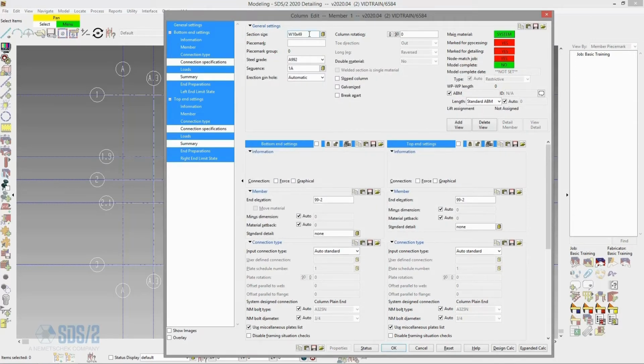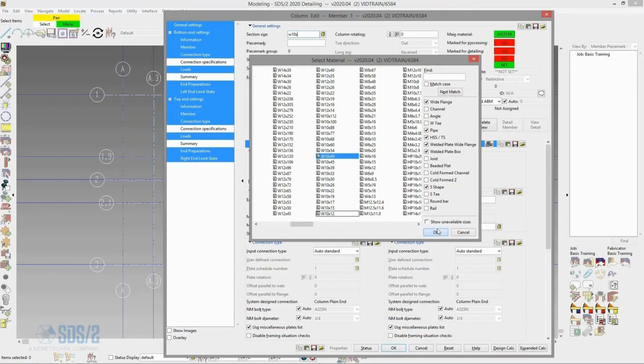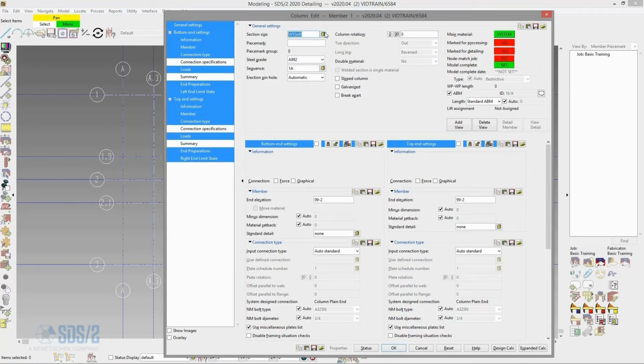You can also, in your ten keypad, use the multiplication sign for the X. So I can use W, 10, and use the multiply key to use the X there. And I can type in a partial section size, and when I use my find or my browse, you can see that it starts at my W10s. So I can pick my W10 by 49 and fill that out.